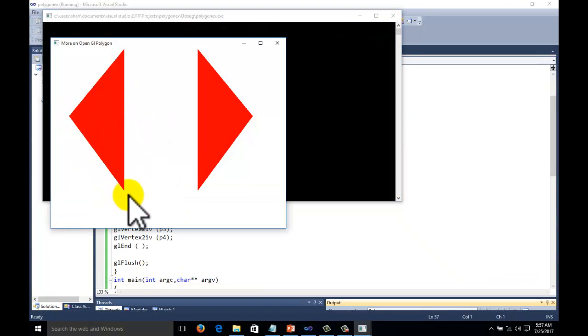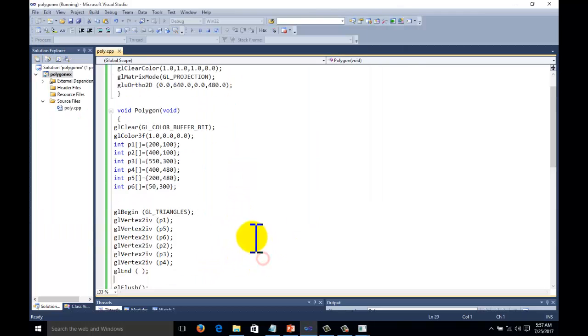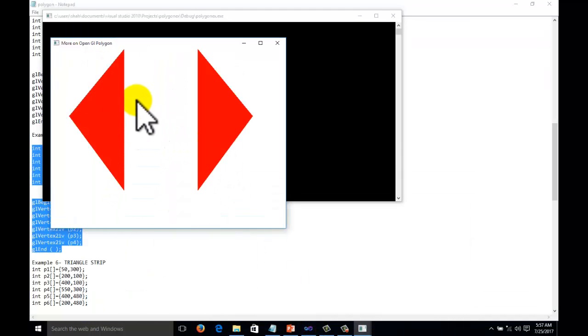P1, P5. What is P5? P5 is 200, 480 and P6 is 50, 300. This one is P1, P5, P6. This one is our P1. This is P5. This is P6.